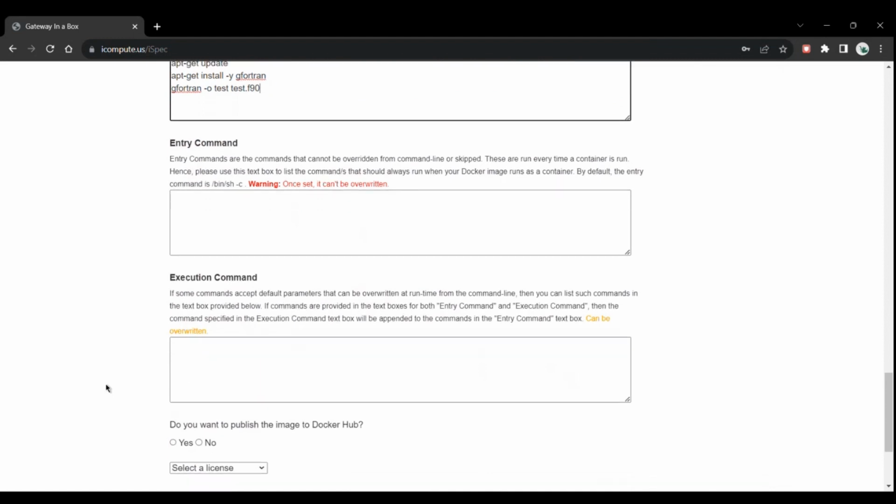Next, you'll see the entry and the execution command. There's the notion of entry and a default command. The entry command is optional, but if provided, it is fixed and cannot be overridden at runtime. This command would be the first command that is run when your Docker image is run as a container. The default command, which is specified in this page as the execution command, is also optional, but if provided, it is the default command that is run when the container runs, and the command will run after the entry command has run. In case there is no entry command provided, the default command would be the first one to run.